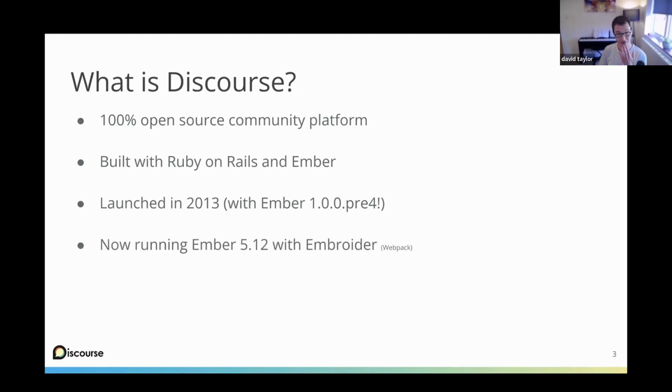We're now running Ember 5.12, so nearly the latest version. We were on the latest version for a while, and we are running Embroider, although right now we're still using the Webpack version, which I'll talk about in a bit. We are a fully remote team spread across 23 different countries, so we pretty much entirely work asynchronously in writing, and yes, we use Discourse for pretty much all of our communication within our team.